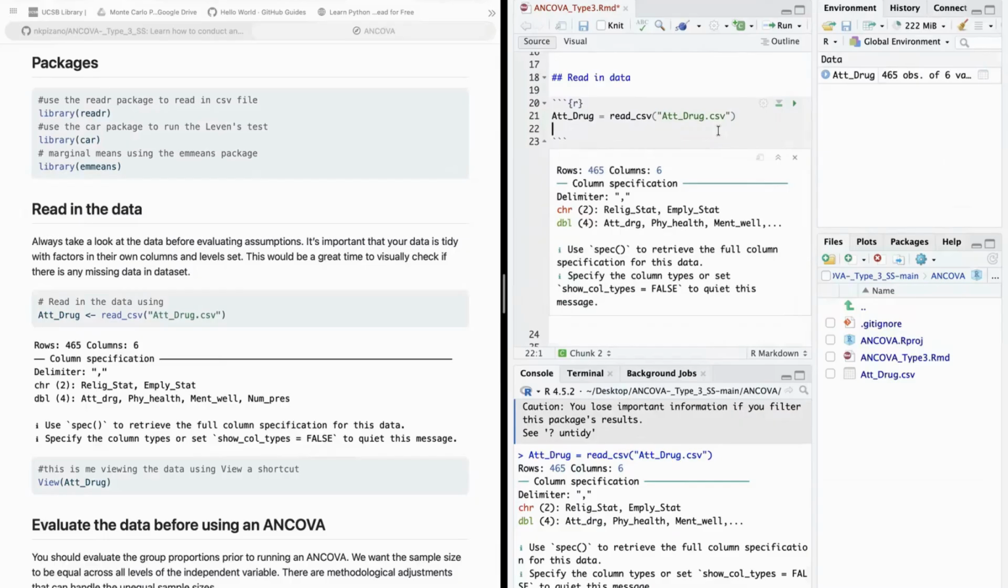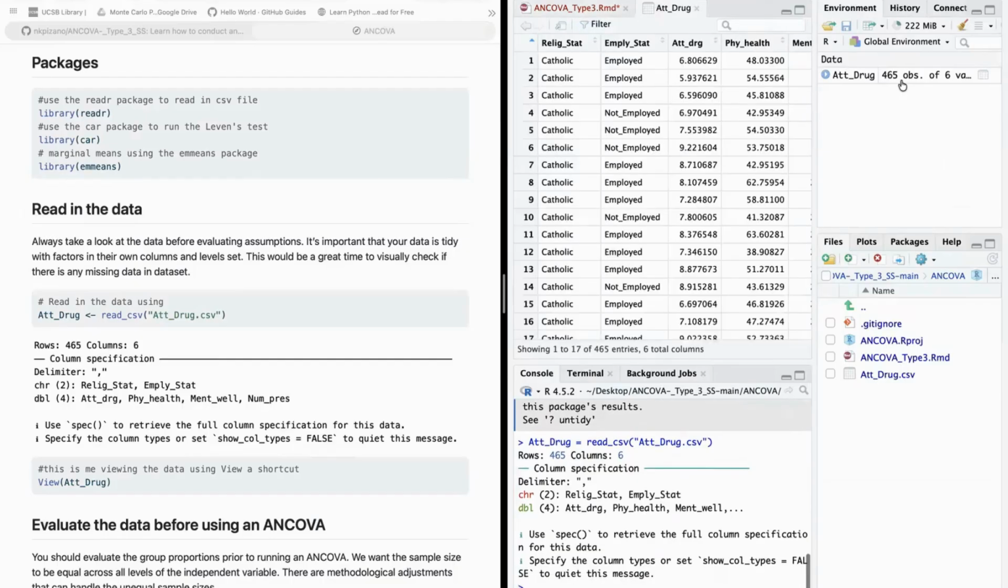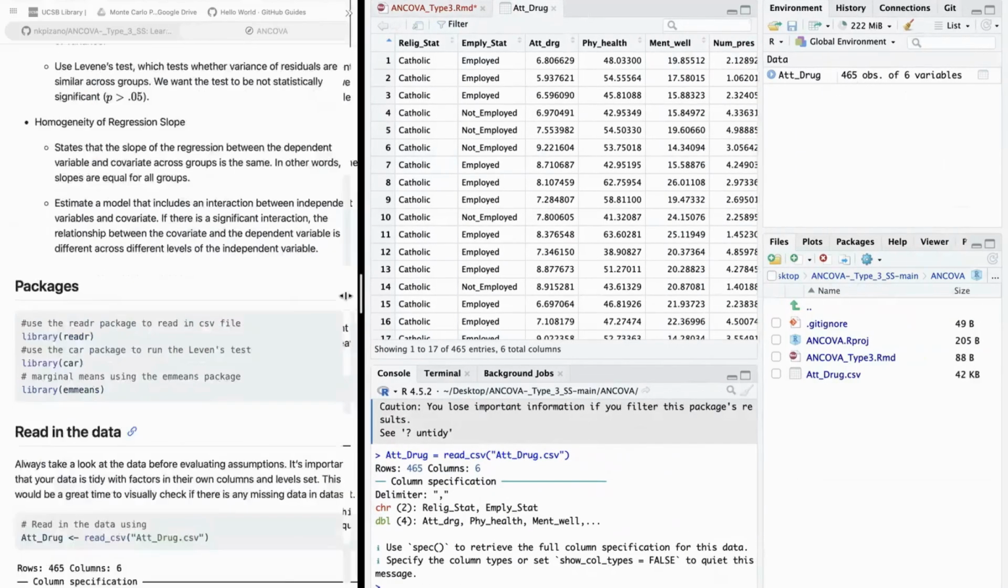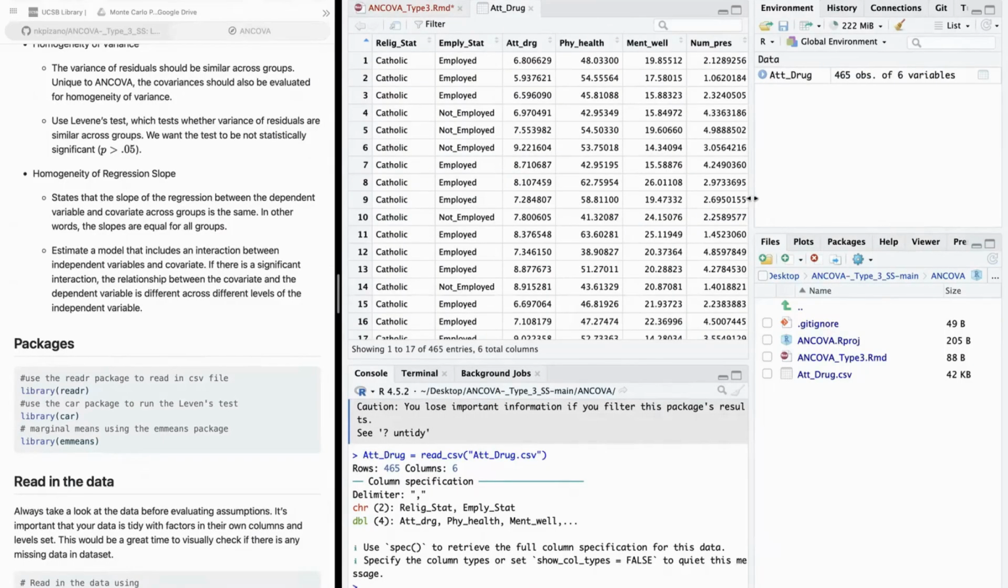And so I love to look at my data before I move on and to really understand if there's any type of missingness. This is just a great way to do something really quickly, evaluate or explore the data before moving into the data. And I can see my setup here is correct. I want to make sure that every single independent variable has in this case its own level and it has religious affiliation and I have employment status, whether women were employed or not employed. Great. I know that that's the correct setup. And then I also have my covariates here, physical health, mental health, and the number of prescriptions, along with that dependent variable, attention to drugs.